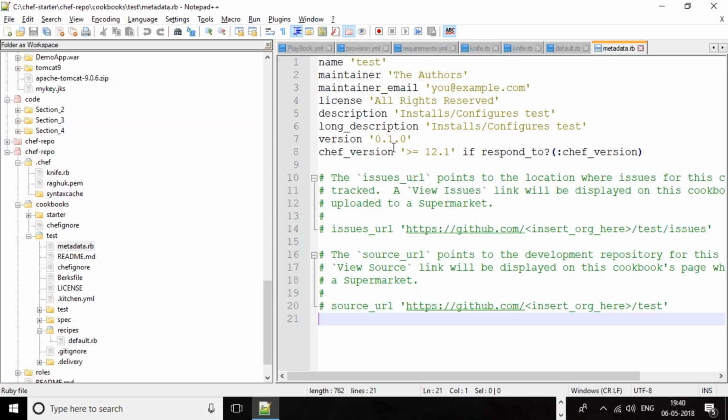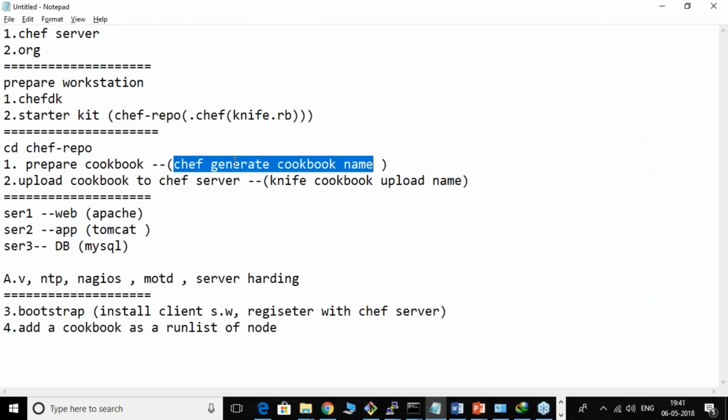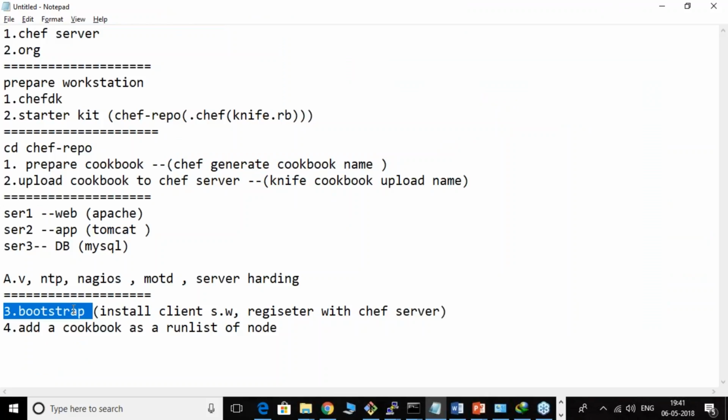Is it clear? Okay, then we'll look at the rest of the things. Now I have uploaded the cookbook to the Chef server. Then what I'm trying to do, I need one server to bootstrap that particular machine. What we understood now: in a notepad, we created a cookbook and uploaded the cookbook to the server. Now you need to bootstrap a machine.